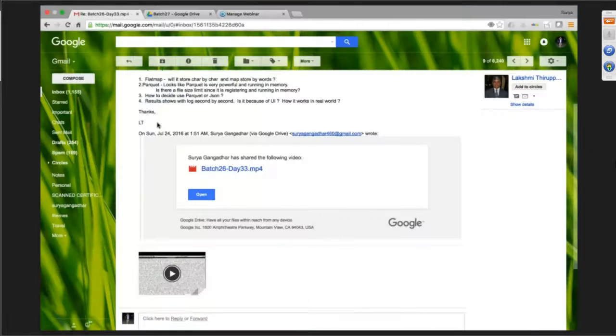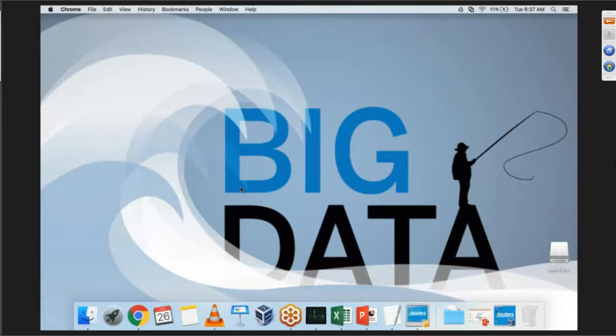And Parquet looks very powerful. Of course, indeed, it is a very powerful file storage. Is there a file size limit since it is running in memory? I would say there is no file limit for Parquet. For processing you would need memory, but Parquet itself will not have any limit as such. You can create it as 1 terabyte or 2 terabytes or 10 terabytes, whatever the file size, it can have it.